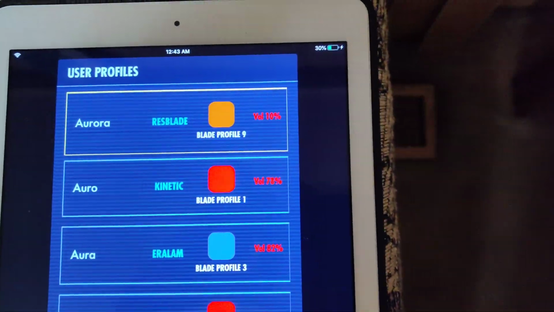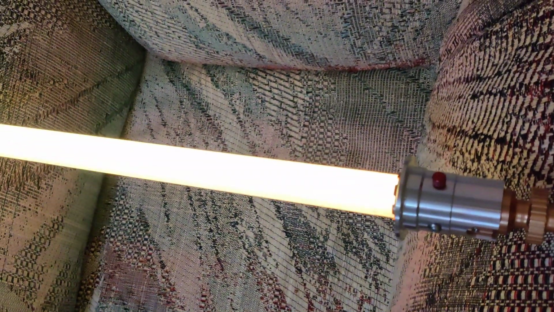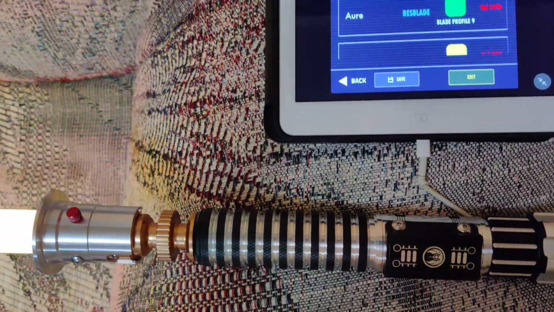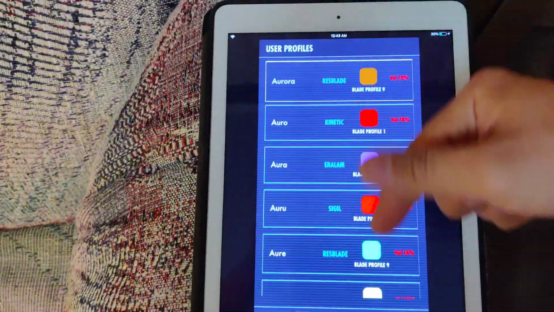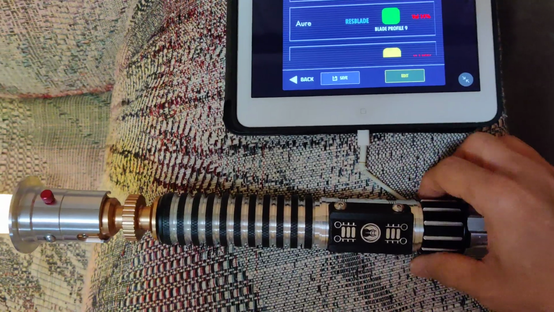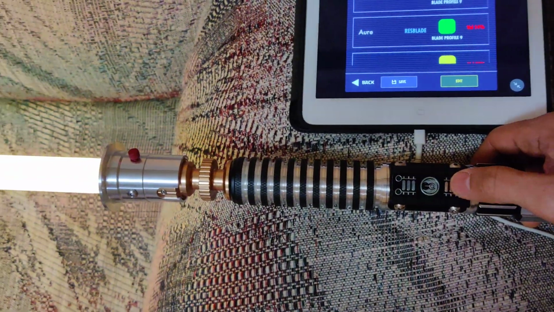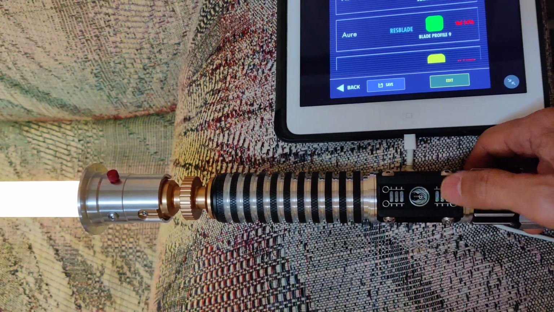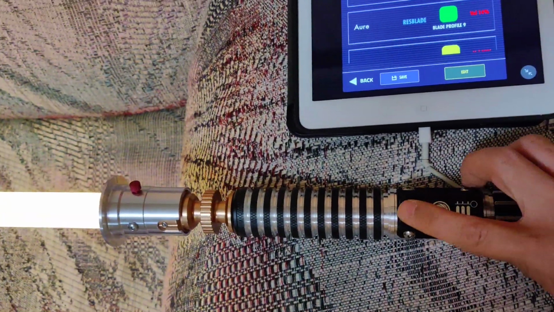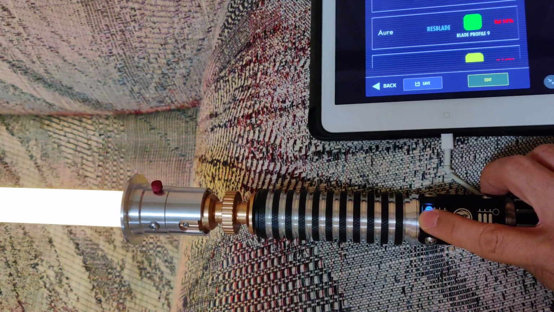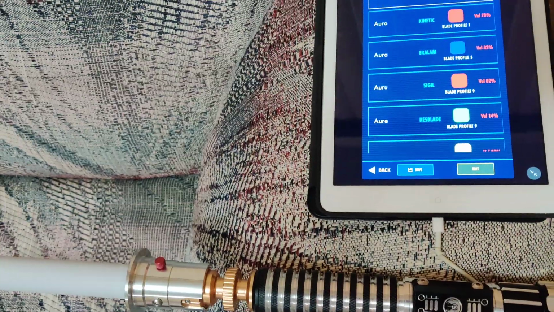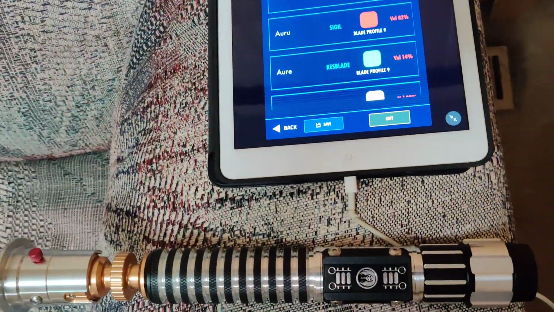Okay, so now you see, I chose the volume to be low, and that's the color that I chose. And that's pretty much it. And you do that for each and every one of your profiles. So this is your best blaster block, not the auto clash. So that's now yellow. So that's pretty much it, guys.